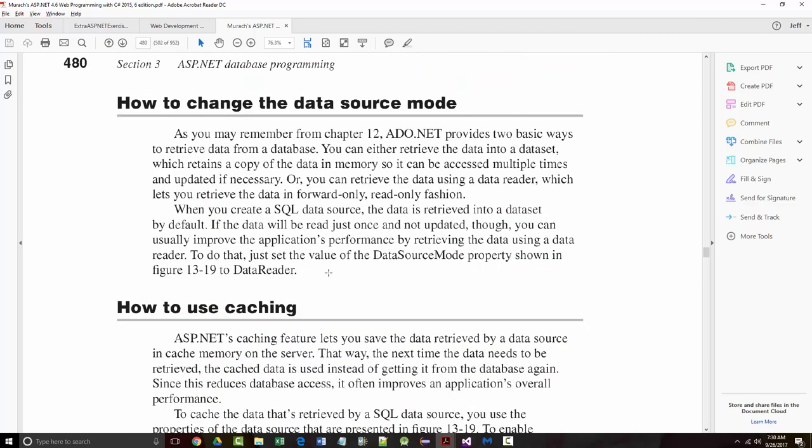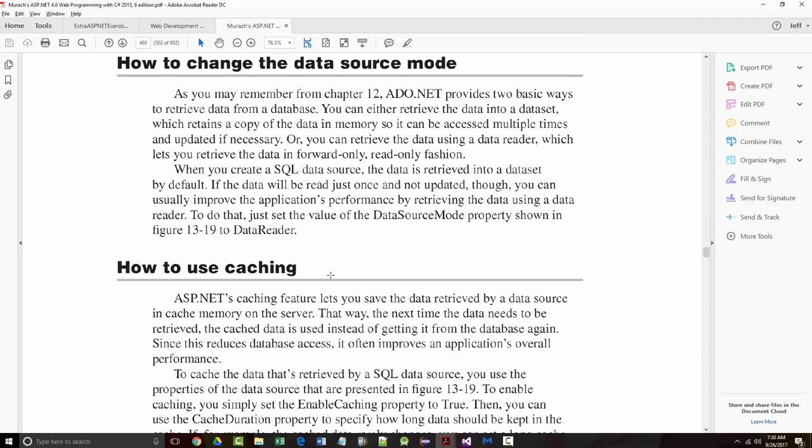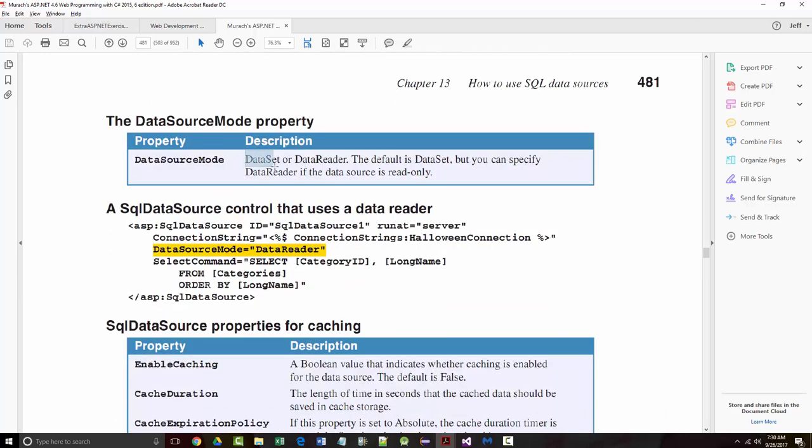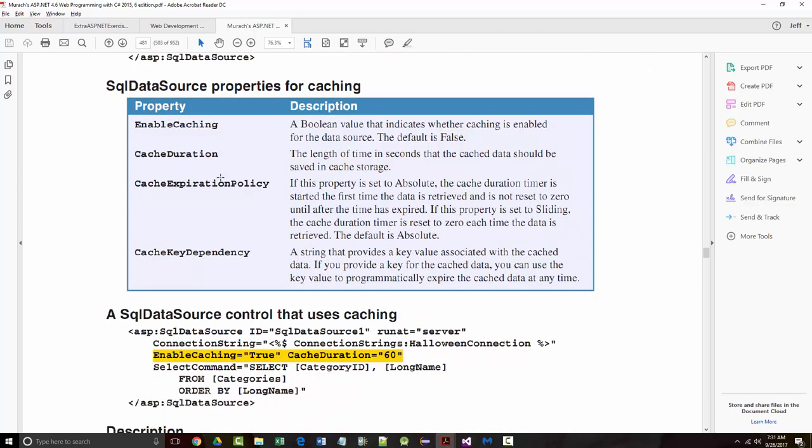Okay. On 480, they say how to change the data source mode. What they're saying there is by default, again, unless told otherwise, this is set to data set. But if you set it to data reader, which is not the default, data set is, it becomes read only, but it can only go in a forward direction, so you can't back up. All right? It's going to load faster, so you'll have better performance, but you have less control. All right? There's also some properties that you can set for caching. Remember, caching basically says I'm going to use a certain part of memory to hold information for me.